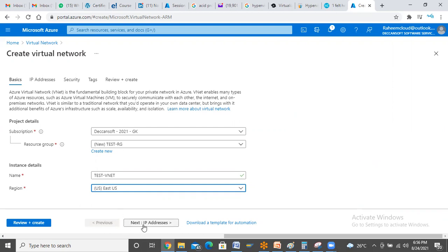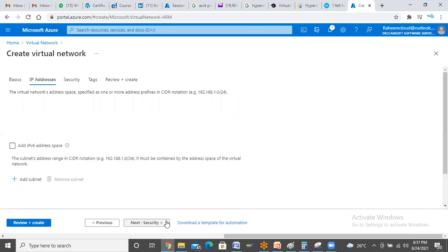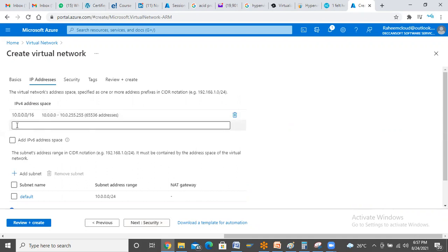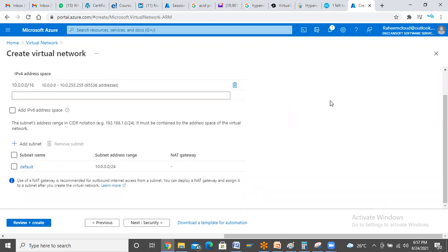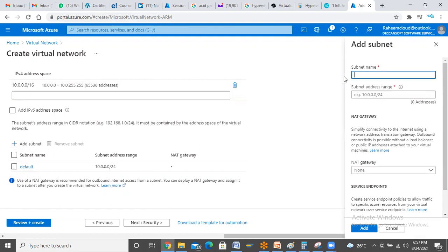So first, let's see what IP address it is giving. By default, it is giving 10.0.0.0/16, right? That is my VNet IP address. So for the subnet, I want to create 10.0.0.0/24. That is fine. I'll have two subnets. One is called the front end subnet.